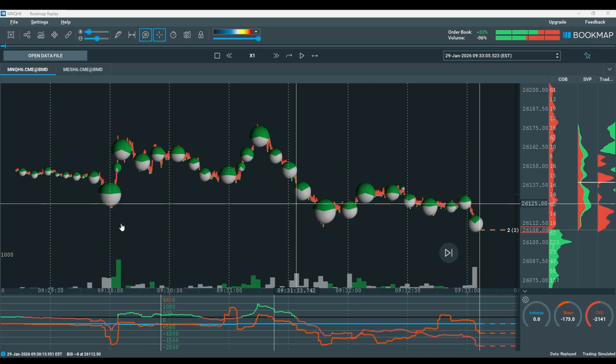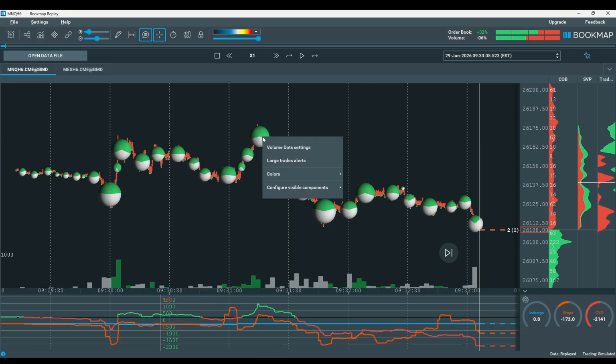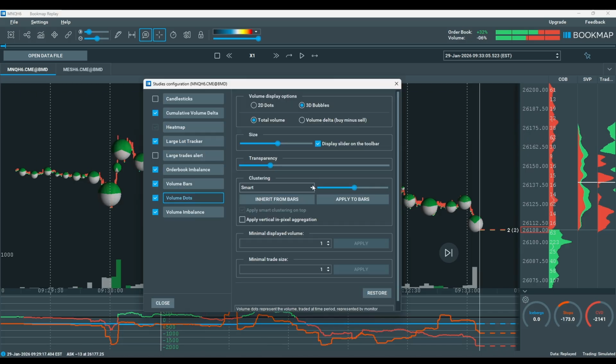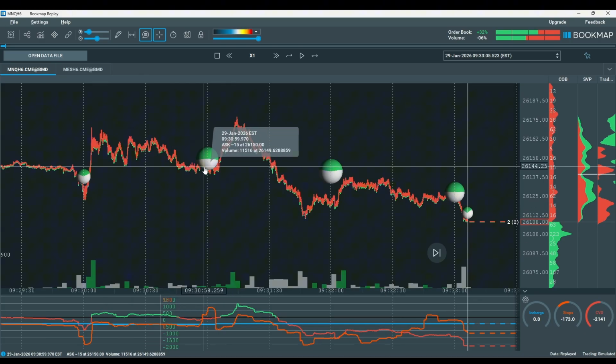Now let's cover the volume dot cluster settings. Again, we're going to go into right-clicking for the volume dots settings, and we have these options. You can choose to cluster the volume dots with no clustering, smart, by time, by volume, by price, and by price and aggressor. Now let's select by time and choose 1 minute.